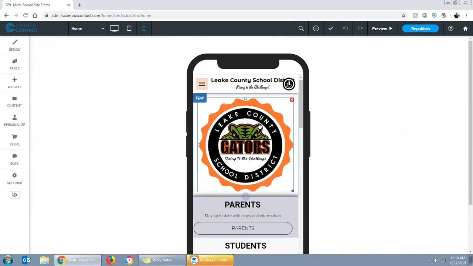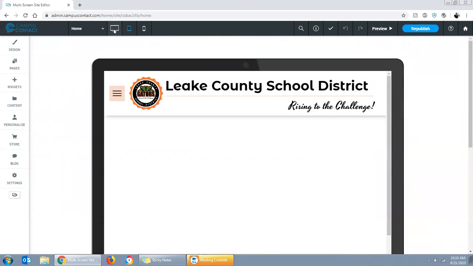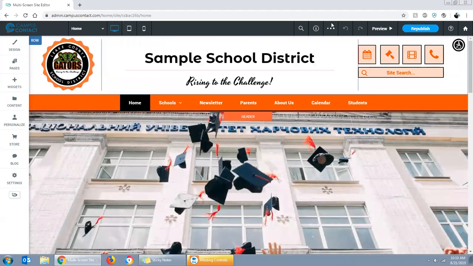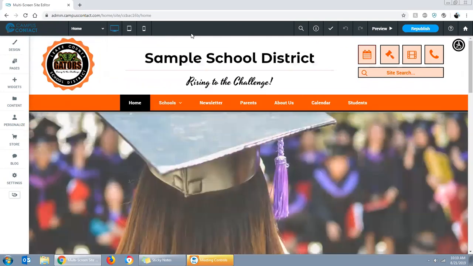So it's nice to be able to see exactly how things are going to work and line up and look on the different devices without you ever having to go grab another device to actually view it. So it's nice to be able to edit it and manage it specifically for those different devices.